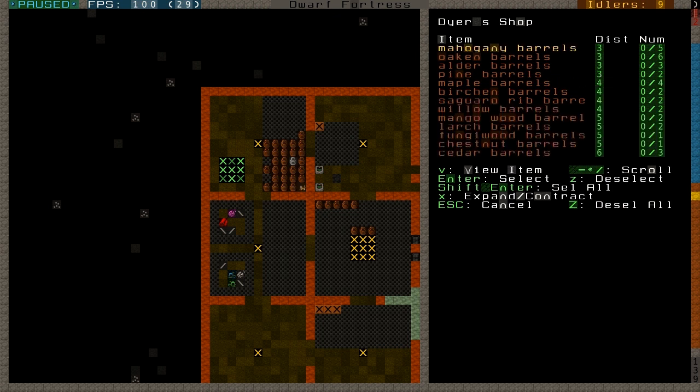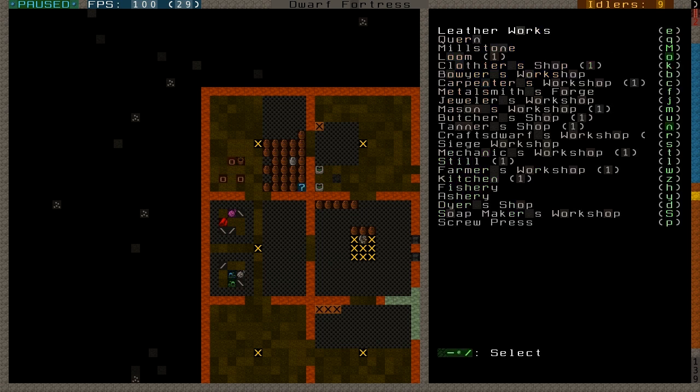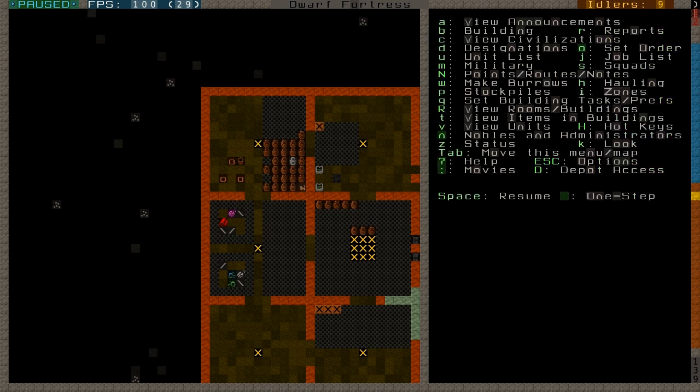Am I out of stone again? No, that's a barrel. Never mind. The dyer's workshop requires a barrel. Okay, let's get that one. It also requires a bucket, so let's get that one. It doesn't require any materials. My bad. I thought I was out of stone again. You can either dye thread or you can dye cloth.